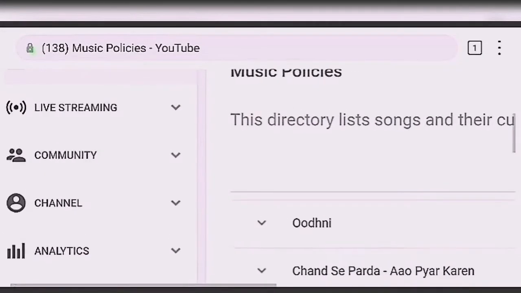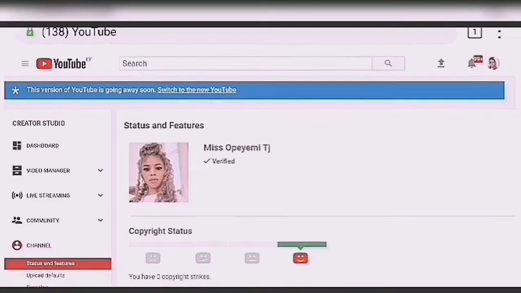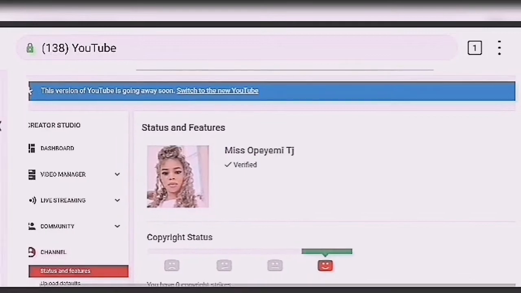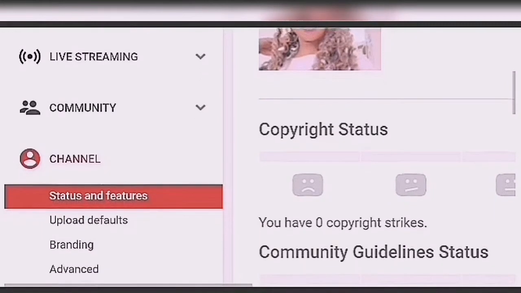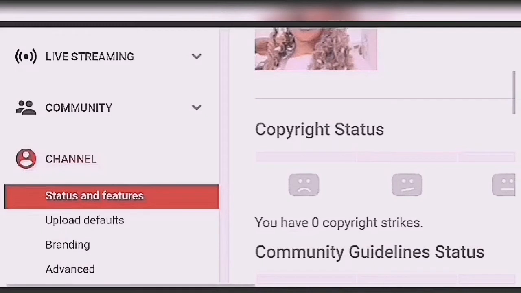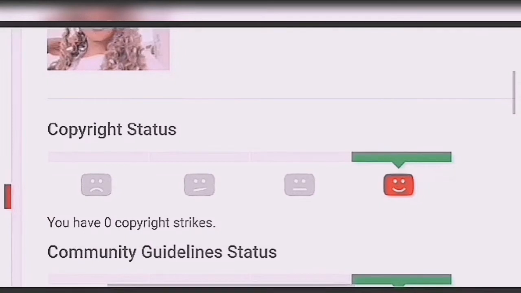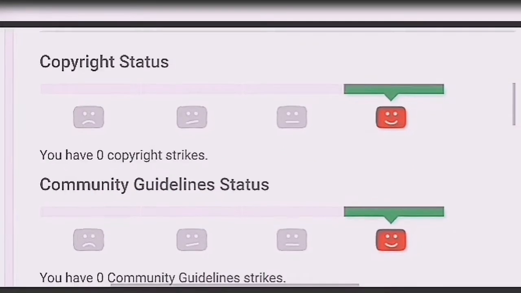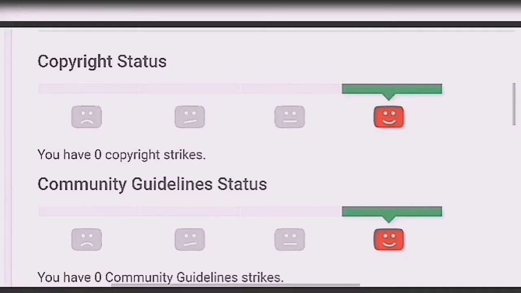So the next thing I want to show you guys is how you can check your copyright status. How you can check if you have any copyright issues on your channel. So right here you want to click on channel. Click on your channel, and once you click, you see under it says status and features, upload defaults, branding, advanced, and here it says copyright status.